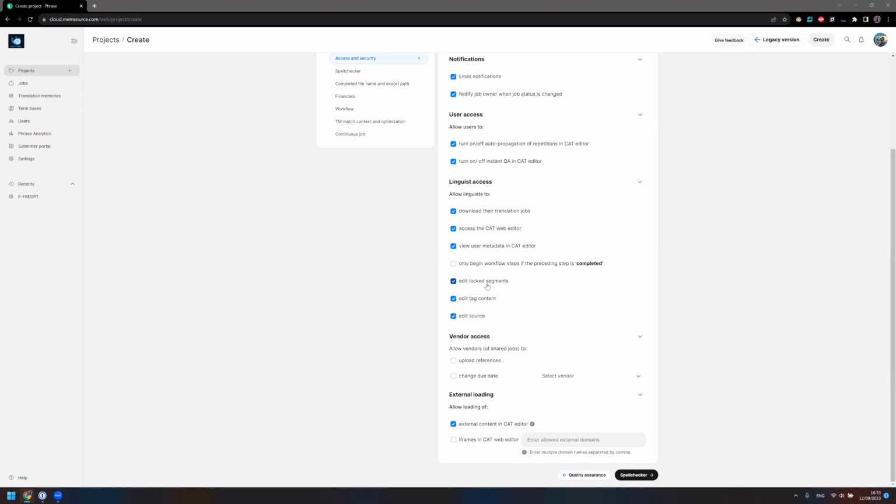The option to edit locked segments is available for the PMs, but the linguists do not have that option. If this is activated, then the linguist can also edit locked segments, which negates the locking of segments, but if it's required, then the PM can allow the linguist to do so. And also edit tag content and edit source, which, especially the edit source option, is most commonly not used because we don't want to touch the source. It's like a sacred cow thing. We always work on the target.